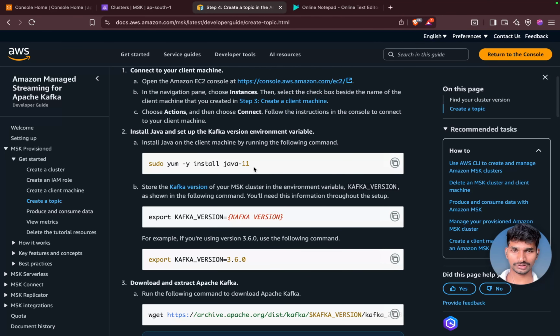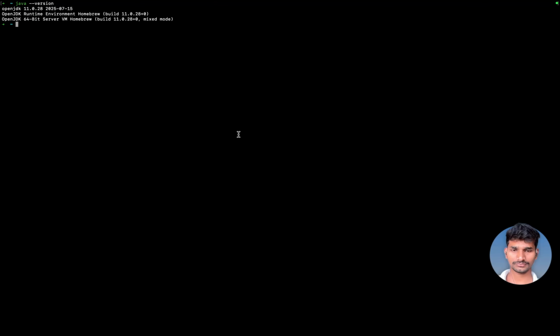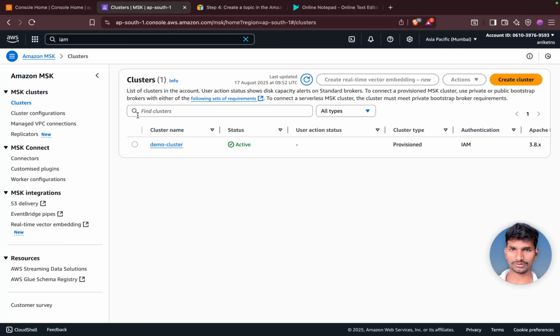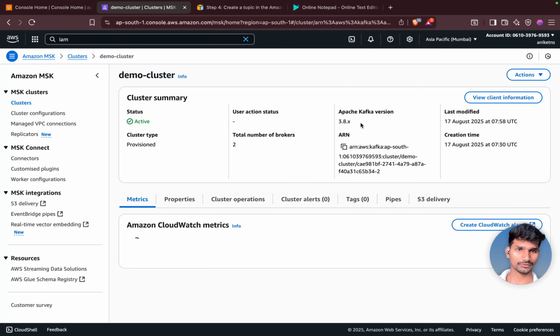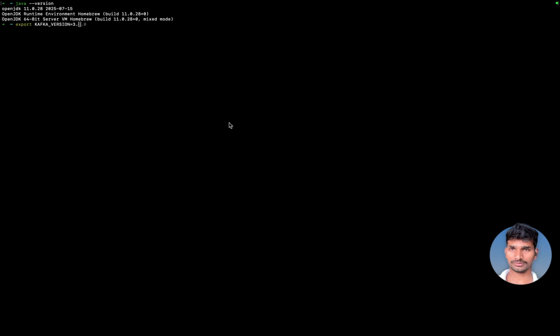So this is the first step. We already have Java installed, and after that we'll set up the Kafka version. We are not using 3.6.0. If we go to our cluster and click on it, we can see that we are using the 3.8.0 version. So I'll just type it here.